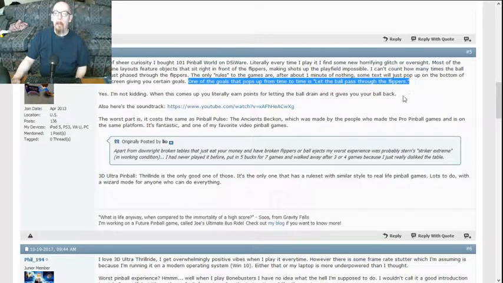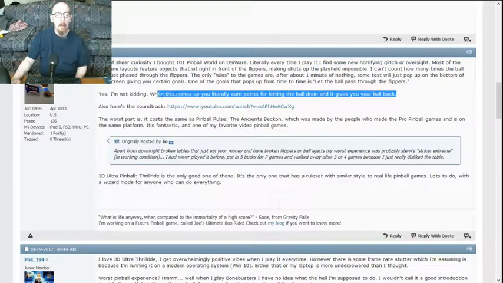Let the ball pass through the flippers? Really? You literally earn points for letting the ball drain. Not much point in that. I mean, are they gonna reimburse the points you would have gotten if you hadn't let the ball drain?